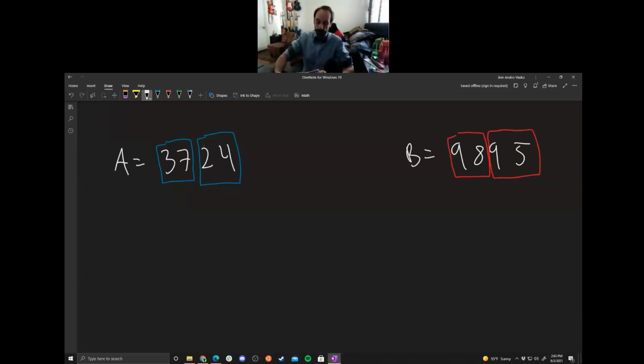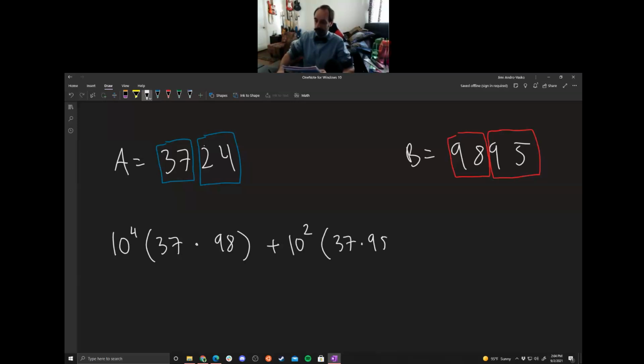So if we apply our formula, we're going to have 10 to the power 4, because in this case, n will be 4. We have a 4-digit number. We're going to take 37, multiply it by 98, plus 10 to the power 2, because n is 4 in this case, n over 2 will be 2. Multiply it by 37, multiply it by 95, plus 24, multiply it by 98, and then plus at the end, 24, multiply it by 95.